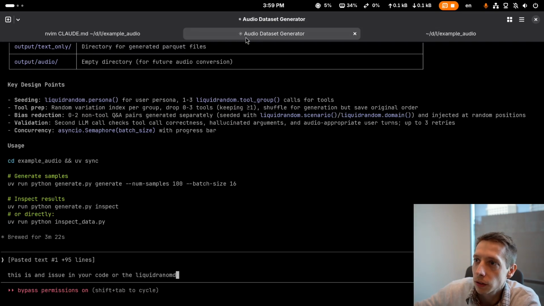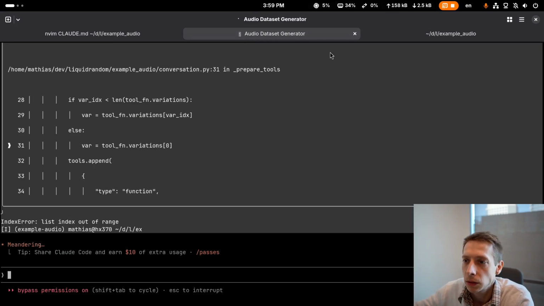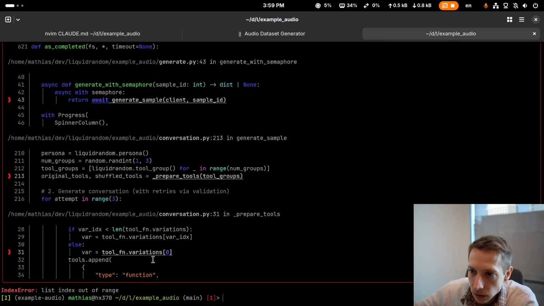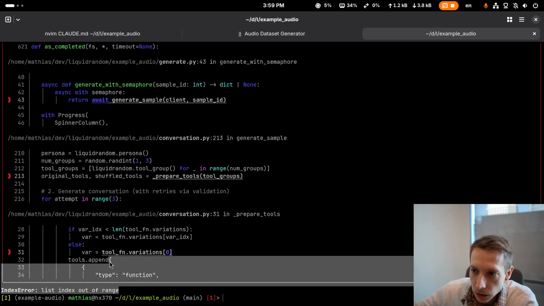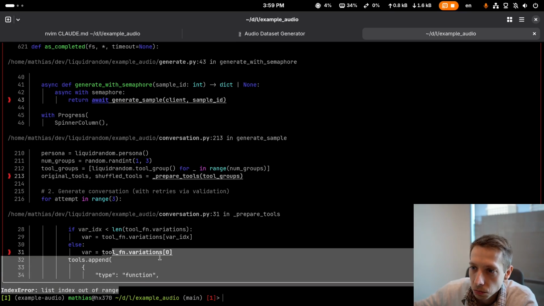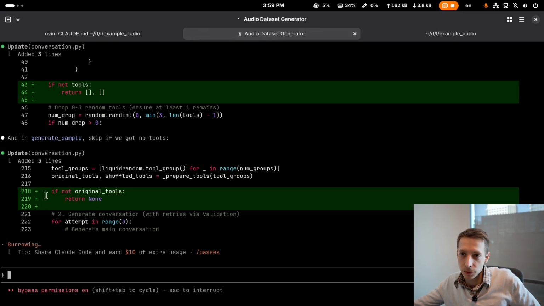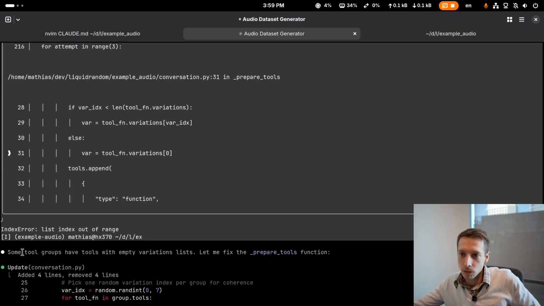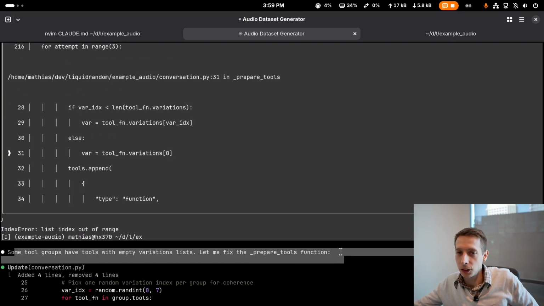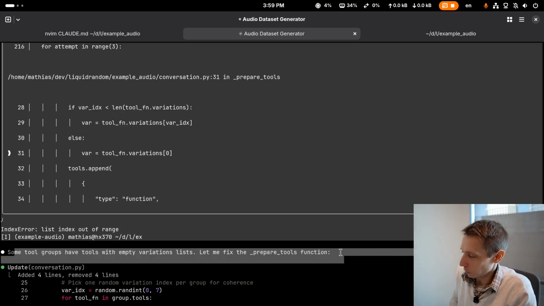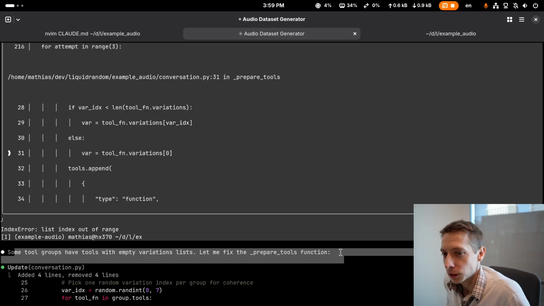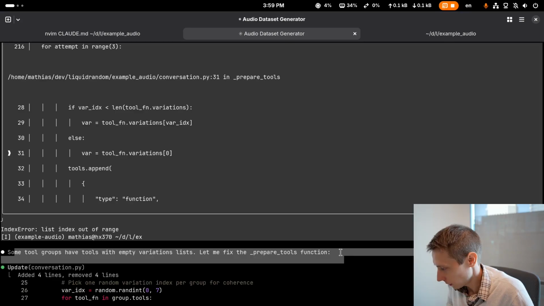Nope. Let's fix it now. Bam. Right. Tool variation 0, list index out of range. There's a tool with 0 variations, I assume. All right, what does it say? Some tools have an empty variation list. That's interesting, so it's probably a data issue. We should maybe have fixed this upstream. That's quite interesting, a tool that has 0 variations.